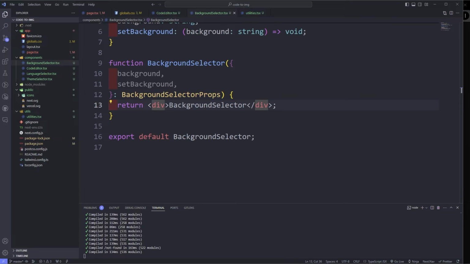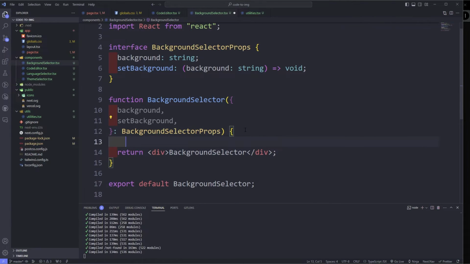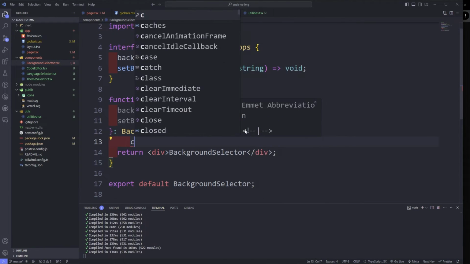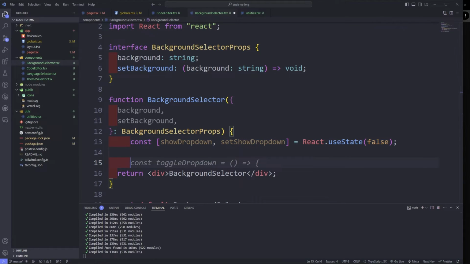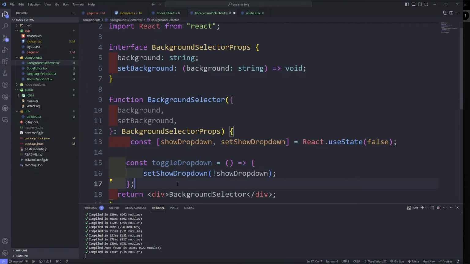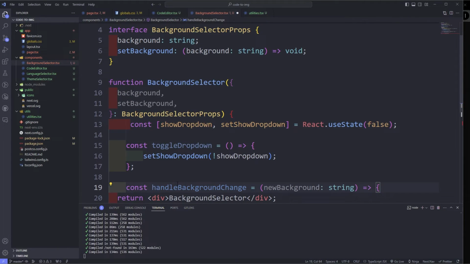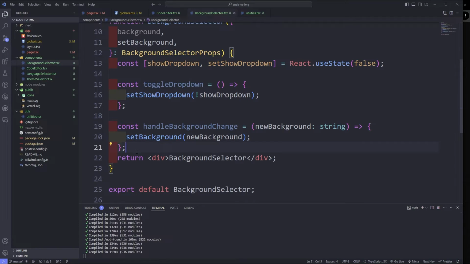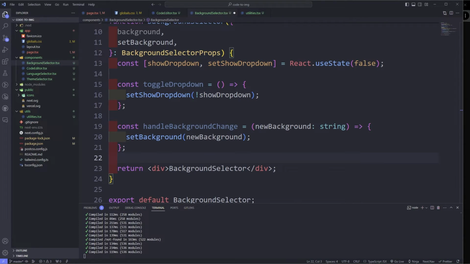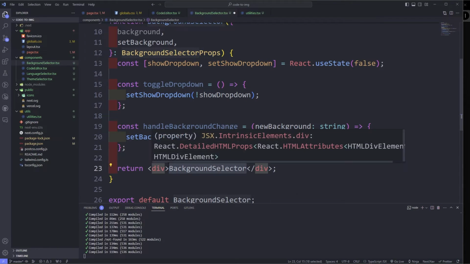Okay, so let's go to the background selector component. We're basically going to be doing the same thing over and over again. So we just need to create a drop down state, or you can create a custom hook for this. Const show drop down, and then we need the handle background change. Okay, so we can toggle background drop down, and then we're going to have const handle background change like that. All right, and now we have those functions. We are going to go here.